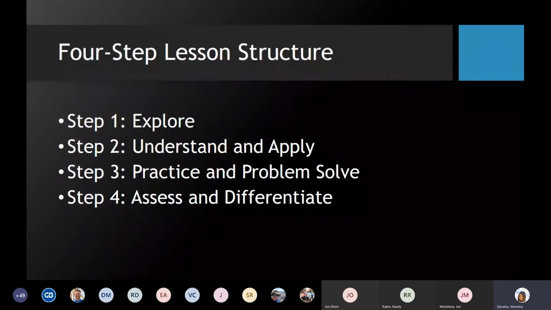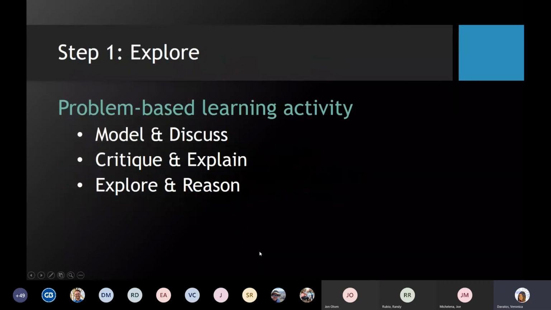Step 1 would be explore, step 2, understand and apply, step 3, practice and problem solve, and then step 4, assess and differentiate. So we'll go through each of the steps in more detail right now. So let's start with step 1, explore. That is your introductory activity to the lesson.